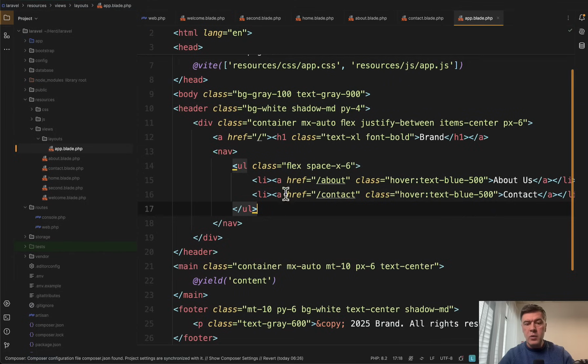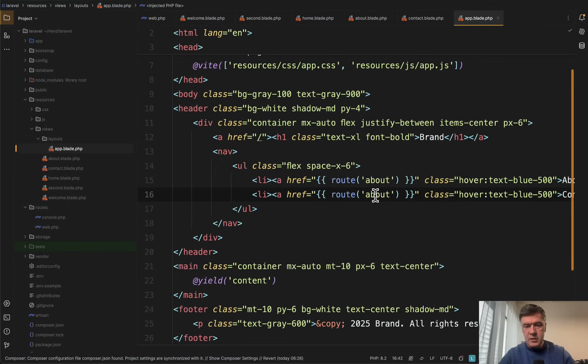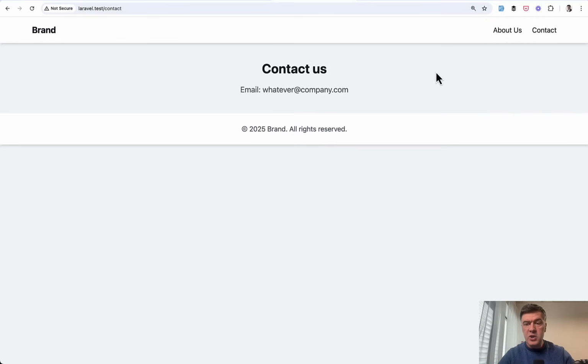Okay, and now we can reference those routes with Blade syntax of these brackets and then route with its name, which is about, and the same thing, route contact, and also in here, route home. And if we refresh, again, nothing would change structurally. It would still work, but with route names.